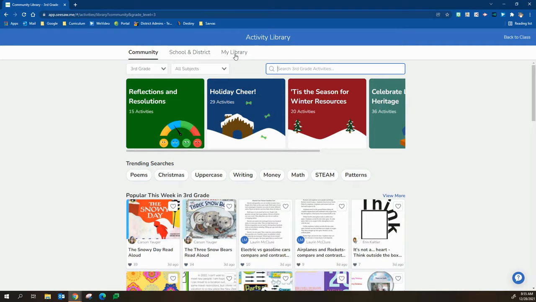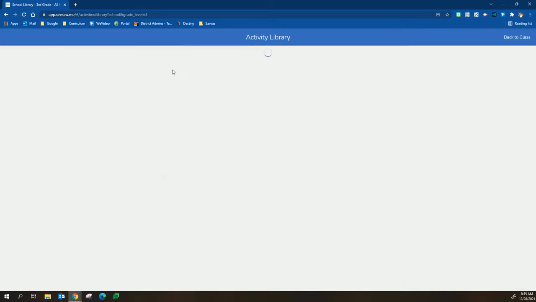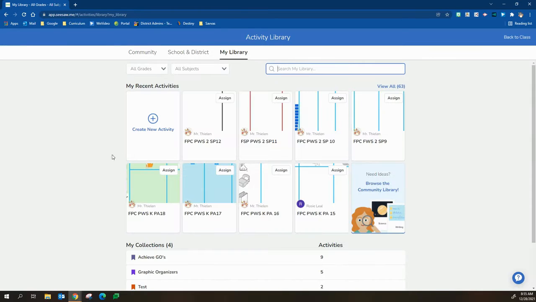Now, if you did want to just search for an activity that's already pre-made, you could also do that in your community by filtering through your grade level and subject, or also in the School or District tab. But for our purposes today, we're going to focus in on creating our own activity, what that looks like, what the time constraints are, and if it's really doable in your class.